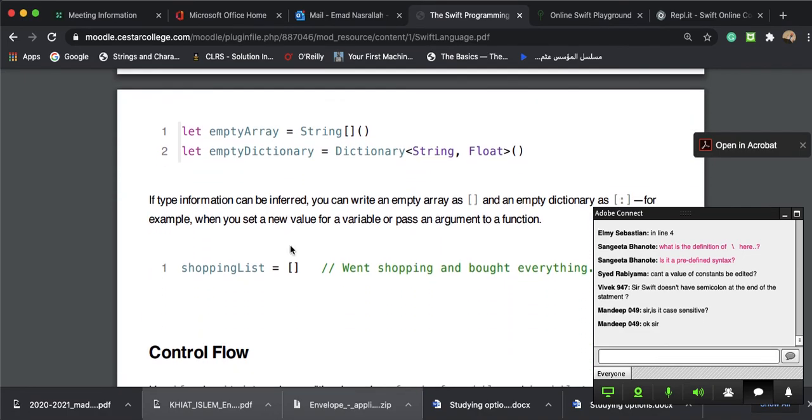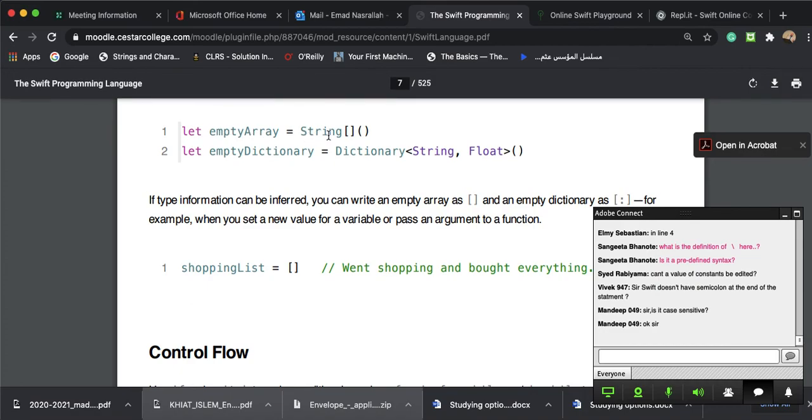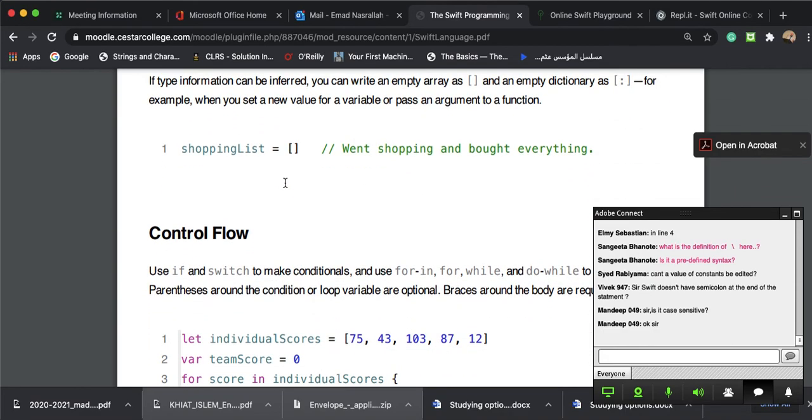And here is the list. Let empty array. This is an empty array. In Swift, arrays are different than in Java. In Swift, arrays are dynamic. Yes, key must be unique. That's a good remark, Rahul. We will get back to dictionary in full details. But you should know the arrays in Swift are dynamic, not like in Java.